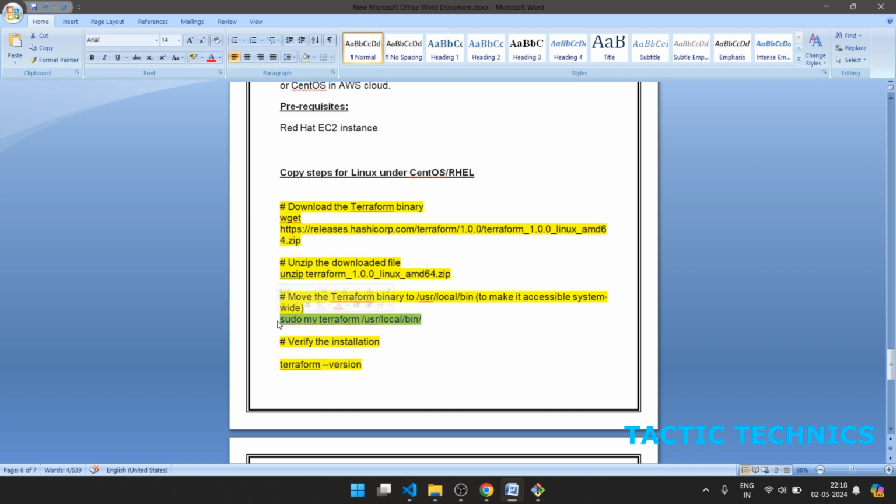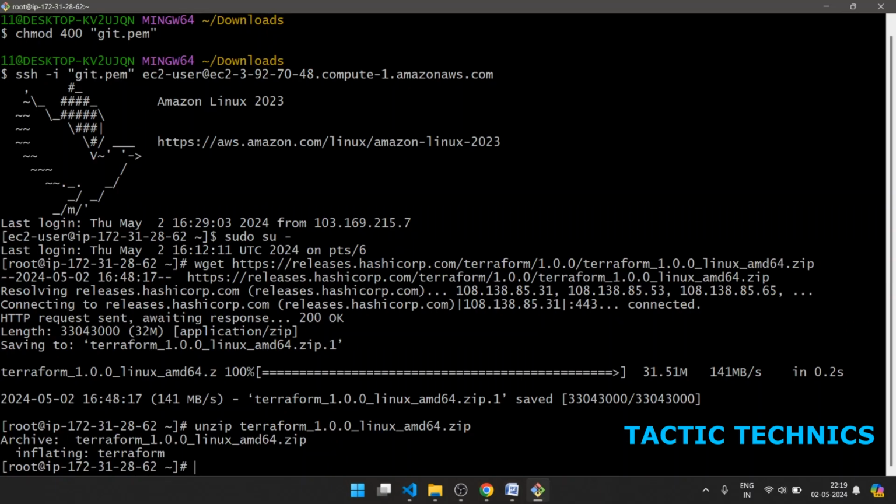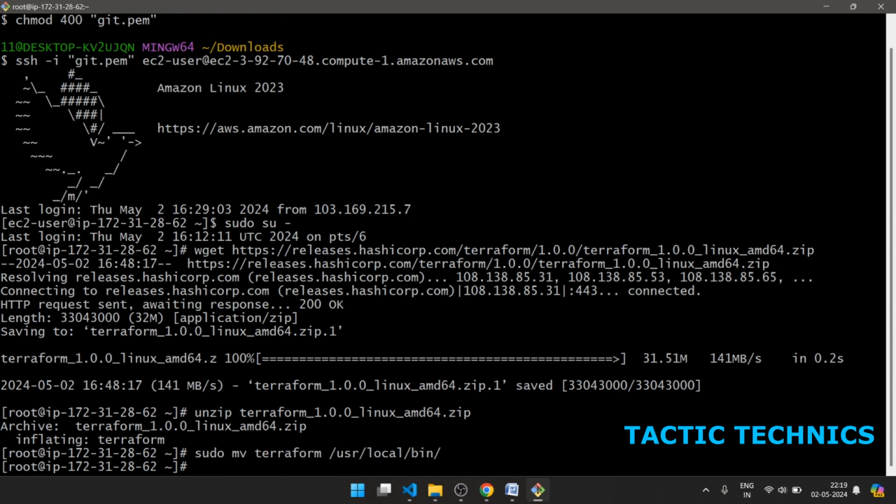I'm moving the binary to the /usr/local/bin location, because it makes it accessible system wide. That's why I have moved the binary file to this location. I have successfully moved the binary to the /usr/local/bin location.